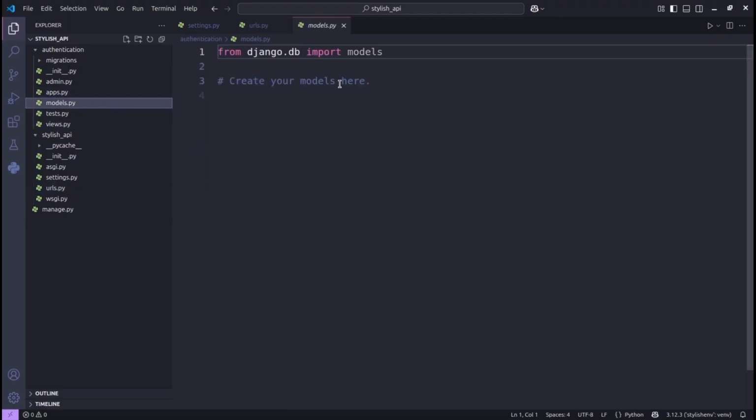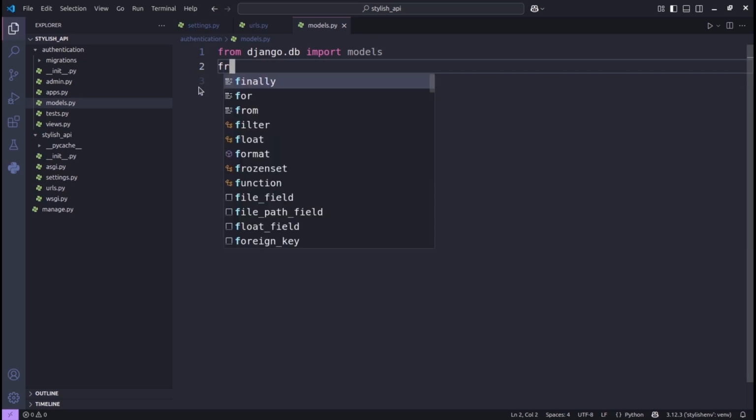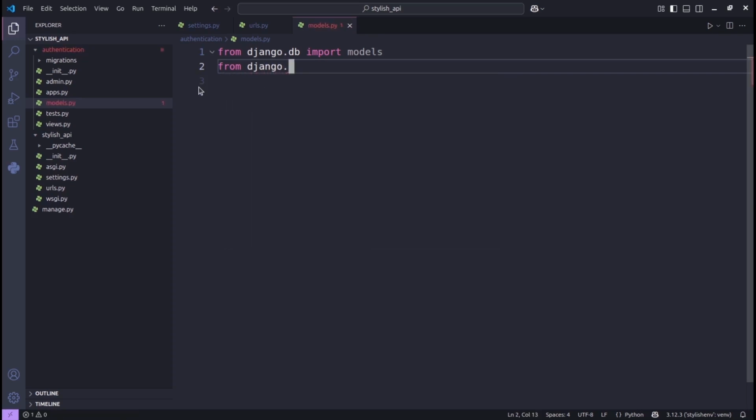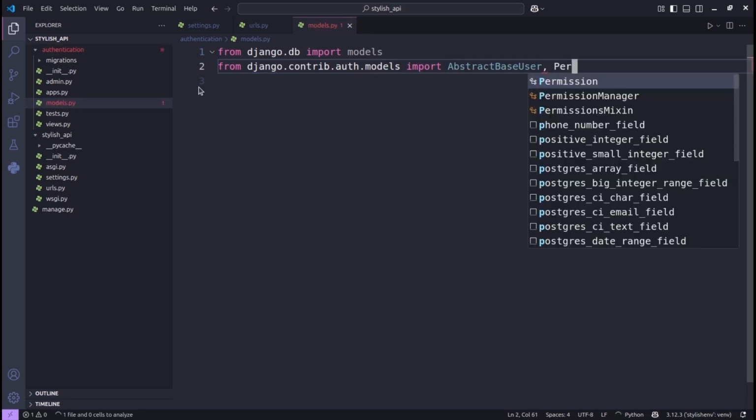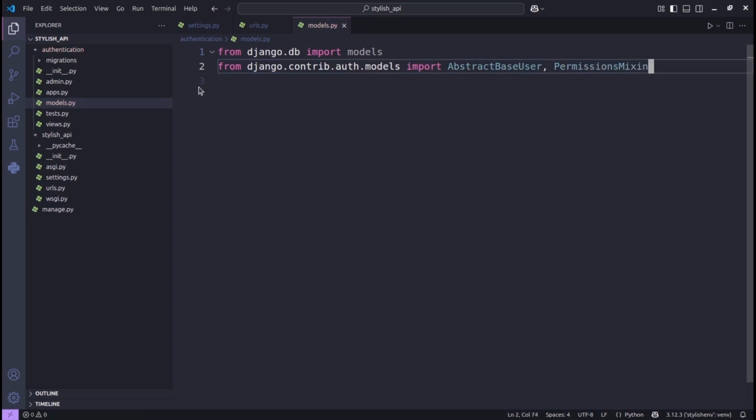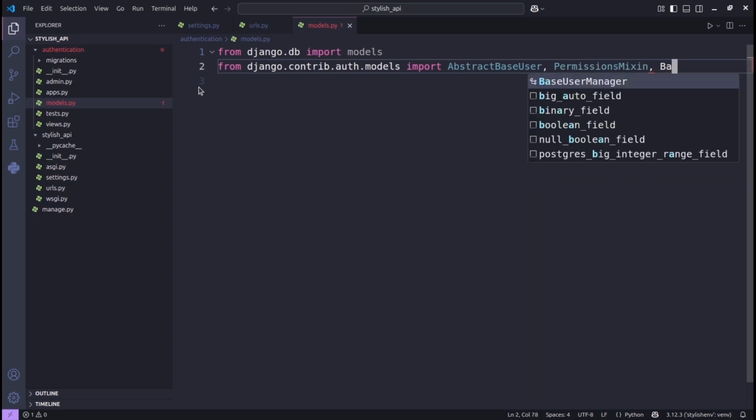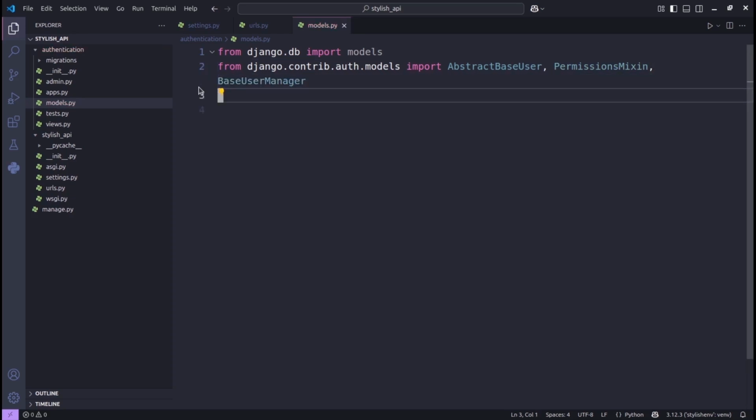We're gonna create the models for authentication. So let me clear this part. So what we'll do, first of all, we're gonna import what we need. That is from django.contrib.auth.models. We want to import AbstractBaseUser. We need PermissionsMixin. Then we have the BaseUserManager. This is for managing user.